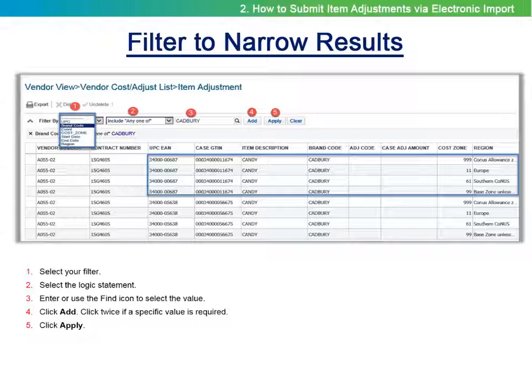Otherwise, you may have to delete a huge number of rows from the spreadsheet. 1. Select your filter or multiple filters. You can filter by UPC, brand code, event, cost zone, start date, end date, or region, such as Alaska, Hawaii, or Europe. The example shows filtering by brand code.